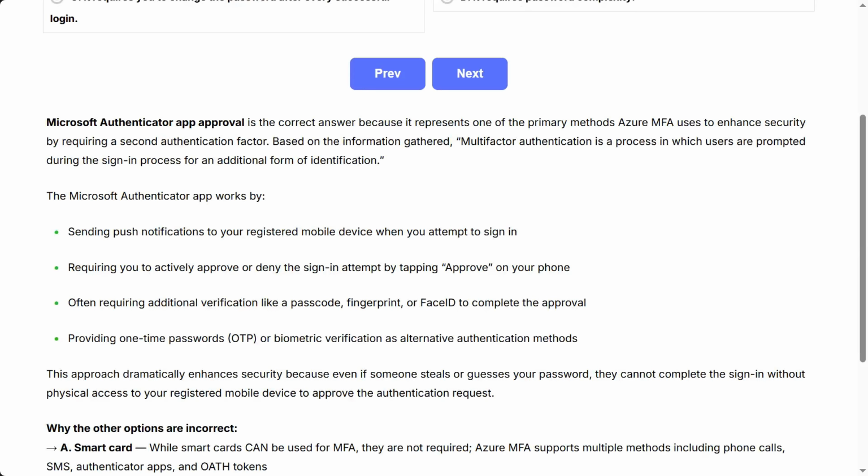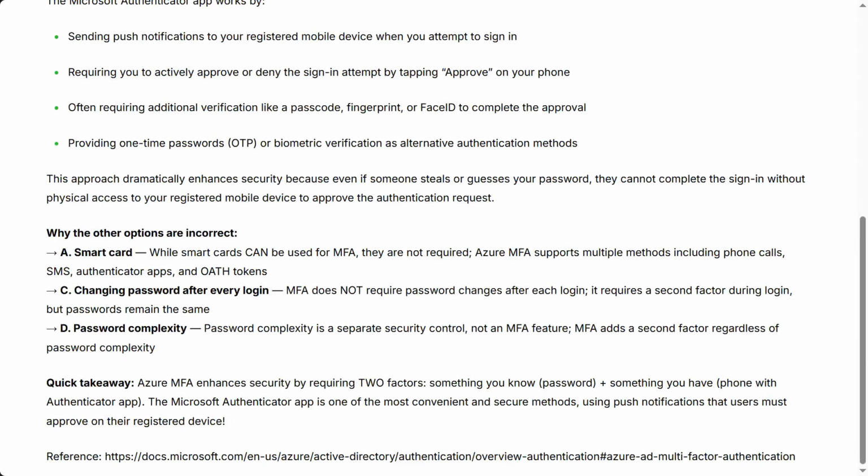Based on the information gathered, multi-factor authentication is a process in which users are prompted during the sign-in process for an additional form of identification. This approach dramatically enhances security because even if someone steals or guesses your password, they cannot complete the sign in without physical access to your registered mobile device to approve the authentication request.